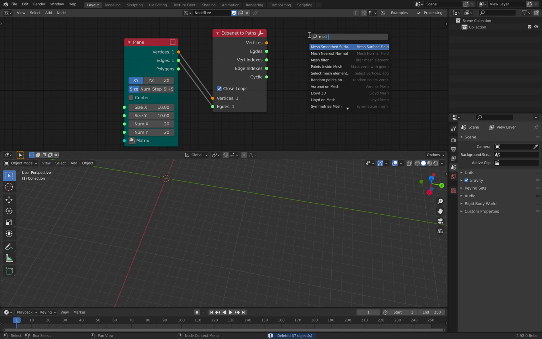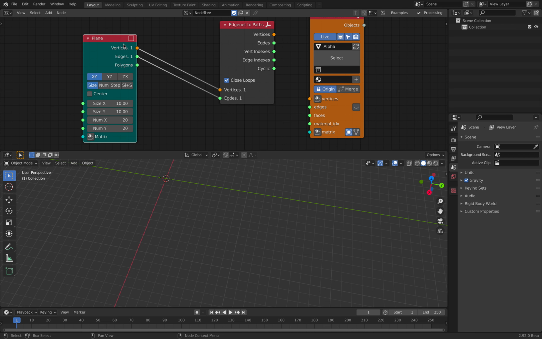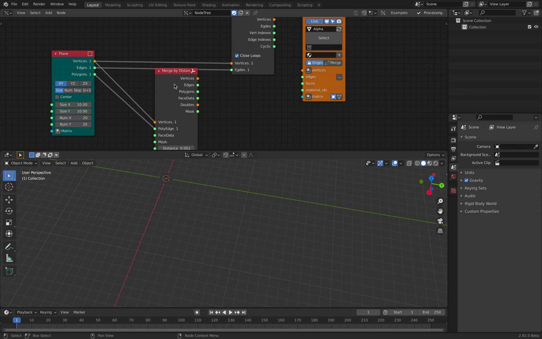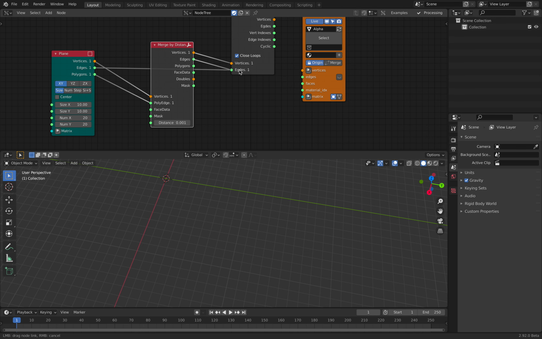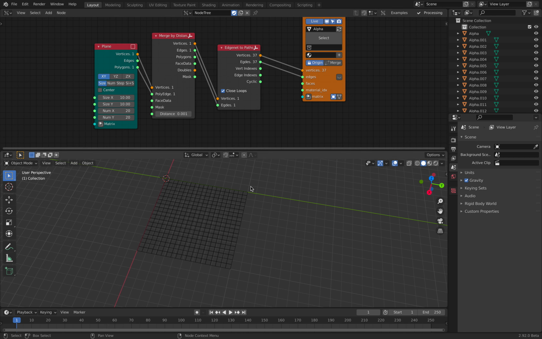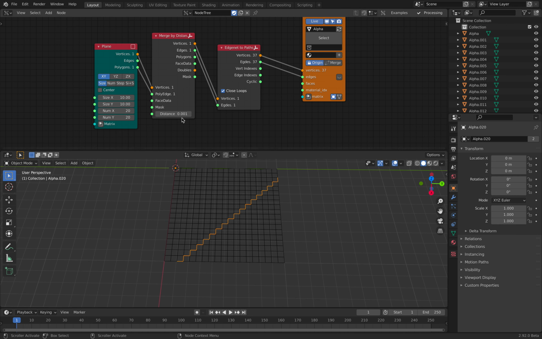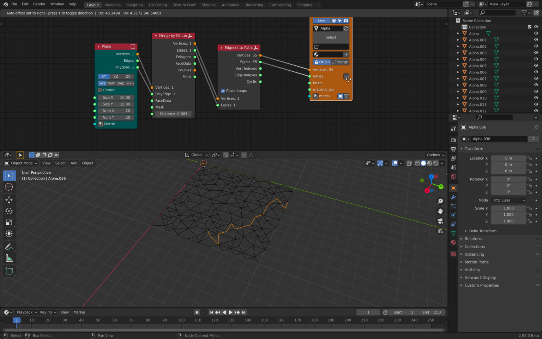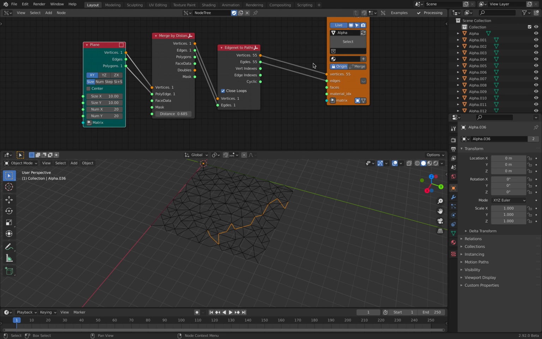So if I use remove doubles or merge by distance, I have this plane, I plug this into merge by distance. The result will be this line. Okay, I increase the distance. Okay, now starting to get a little bit more interesting with the line and everything. So this is the basic idea.